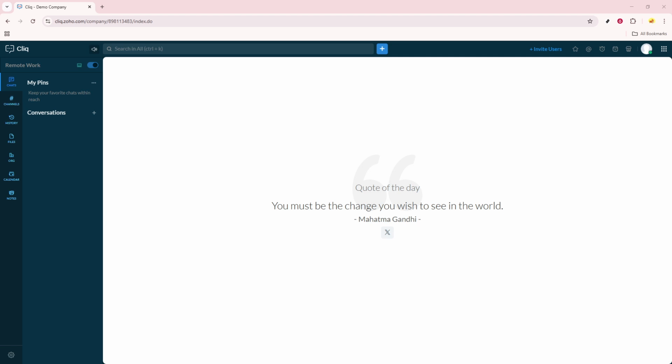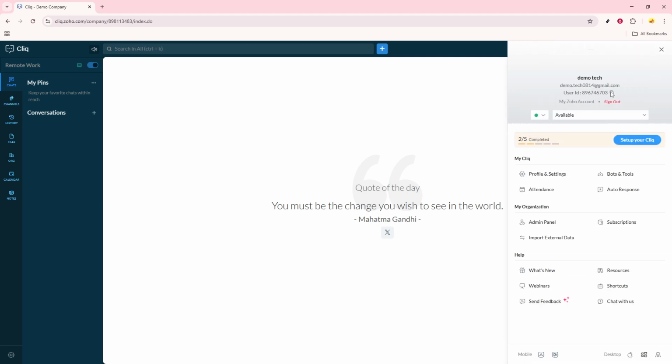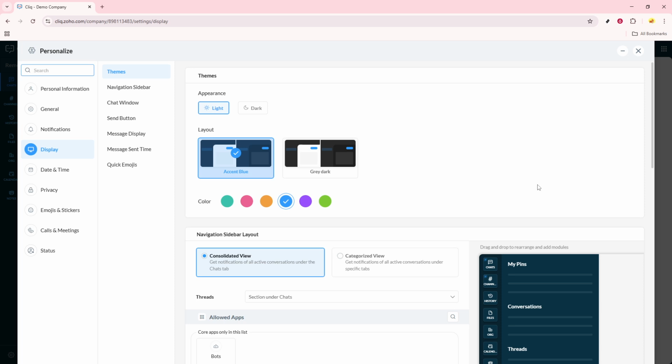After clicking your contact image, you'll see a drop-down menu. From here, go ahead and select Profiles and Settings. This area is where you can customize and manage your account settings, offering various options to tailor your experience to your liking. Next, you'll want to navigate to Personal Information.